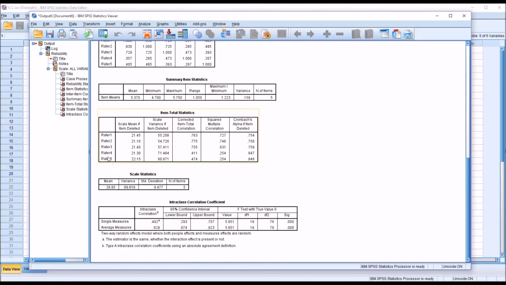It's 0.829 right now, and it would decrease if one of those three raters was removed. However, for rater 4 and rater 5, if we were to take out rater 4, for instance, Cronbach's alpha would increase to 0.847. And if we remove the rater 5 variable, it would increase to 0.846.